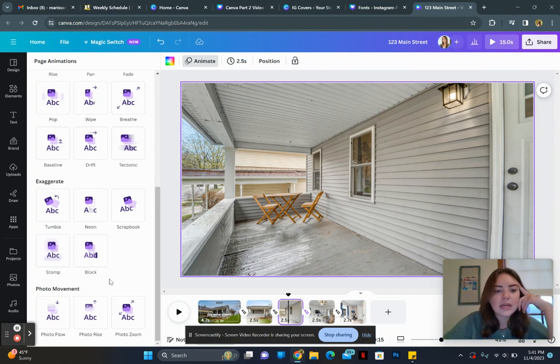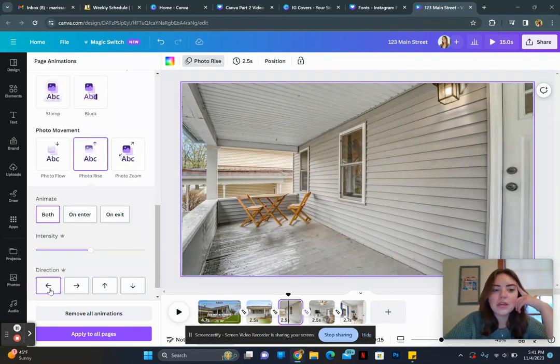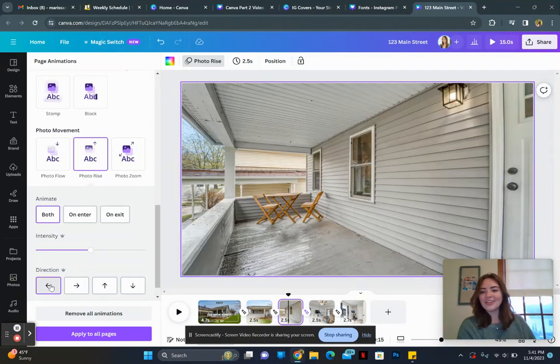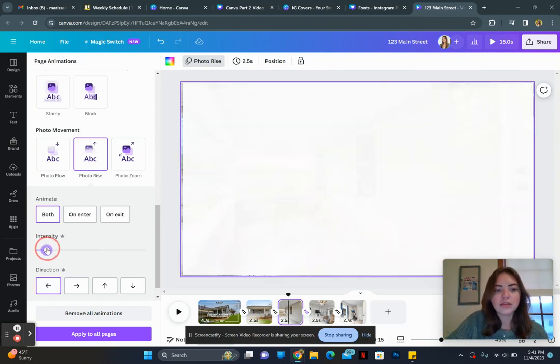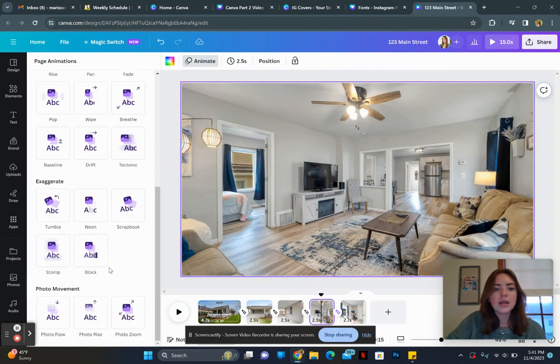So we're going to go back down to photo rise, and it gets a little confusing because when you click on this left arrow, you're like, oh, it should go that way. I know I'm pointing the opposite way with the camera, but you expect it to go the other way, but this is actually the direction that it starts in. So think of it that way. This is going to be starting from the left. We're going to take down the intensity again. And then we're going to click into our next one.